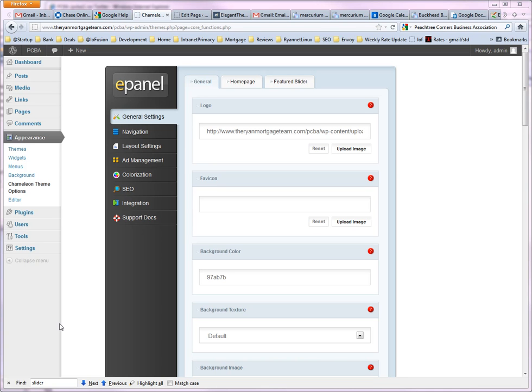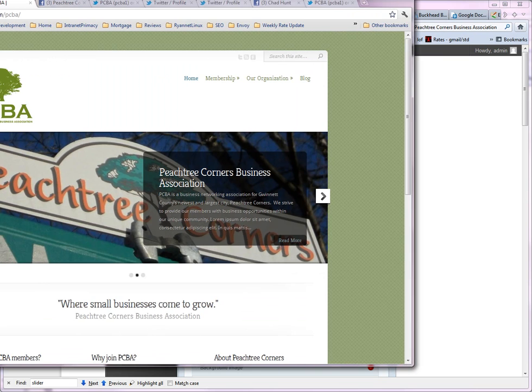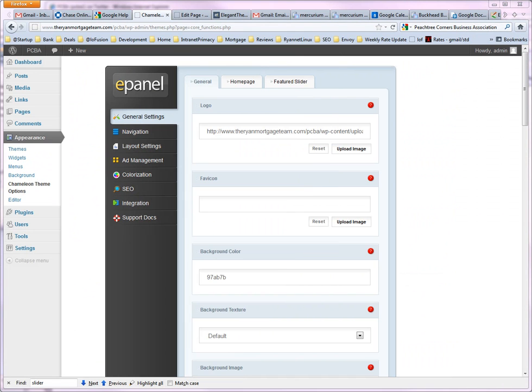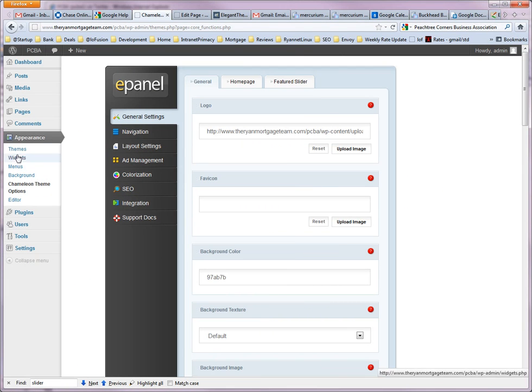A walkthrough on how to set up a WordPress template site. Just did one and it's all fresh, so let's walk through it real quickly. Basically, here's the site I set up, and we'll go back and forth here, but here in the control panel, the first thing I did was under themes.